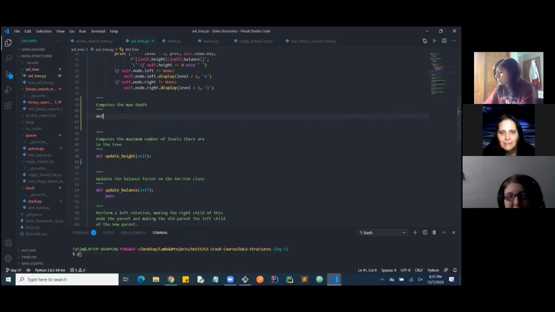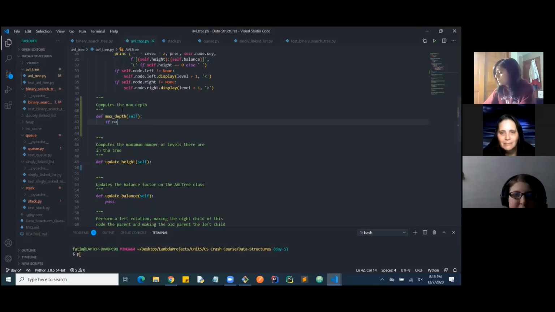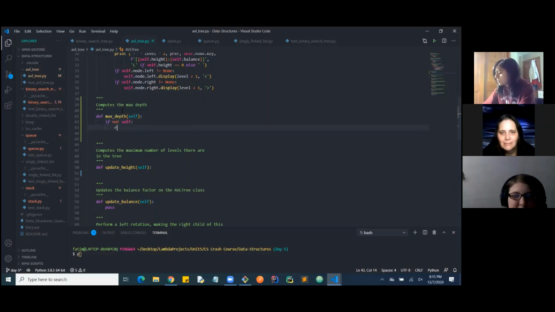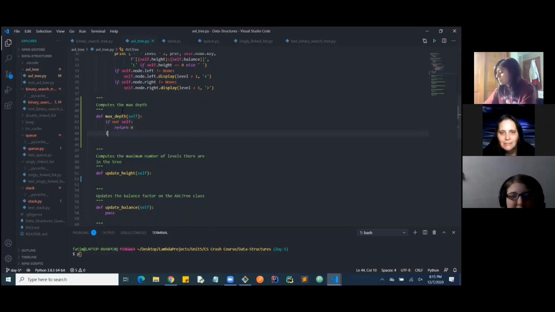If not self.node, return 0. So if not self, then return 0. So we're going to instantiate left depth equals -1.